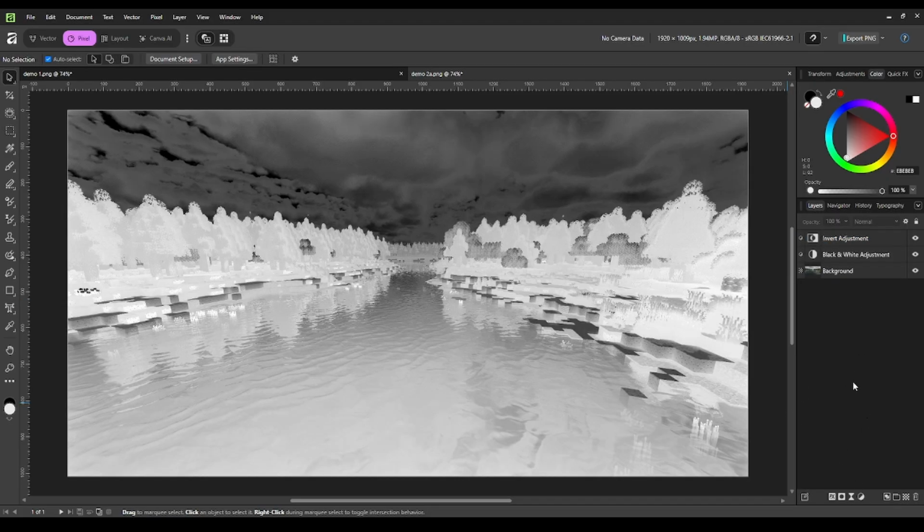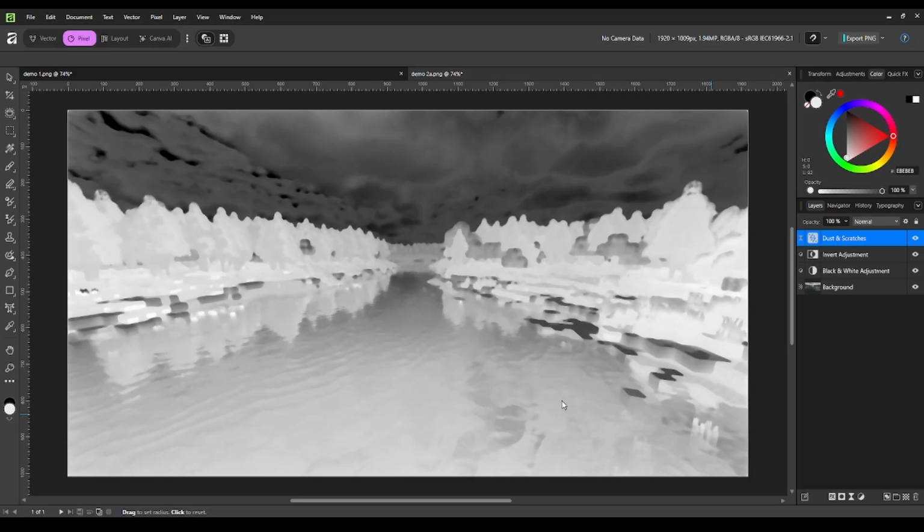Am I going to add a vignette? I'm not going to add a vignette, and I'm going to show you why. I'm not even going to bother with a vignette here. What I am going to do is add dust and scratches. There we go. We're just going to do a 2 this time again. Actually, I don't know if I like that in this case. We're going to do a 1. I want some of that imperfection. I don't want it overpowering the image.